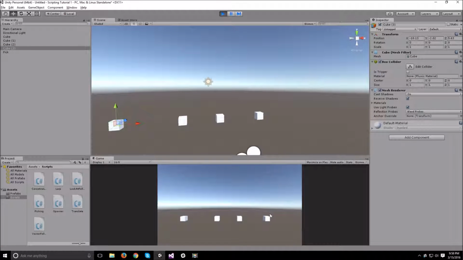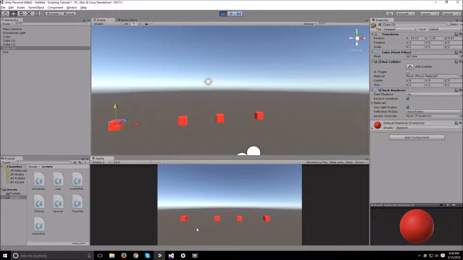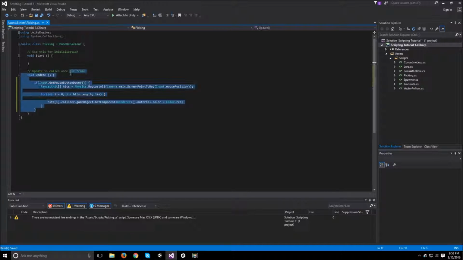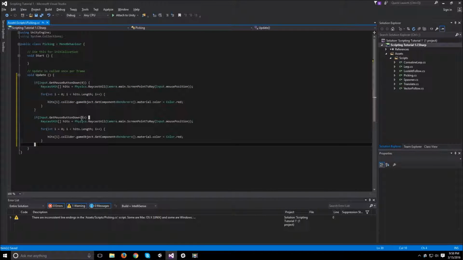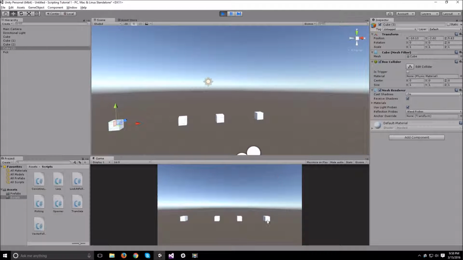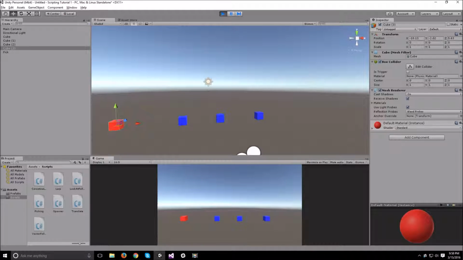Let's run that, and so we're on top of the cube now, and we left mouse click, and as you can see, they are each turning red. So to make them turn blue, exact same idea. We just copy and paste, and then instead of 0, we would give it 1, which is the right mouse click, and just say turn blue instead. And then we go back to Unity, run it, and as you can see, if I left mouse click, they turn red. Right mouse click, they turn blue.